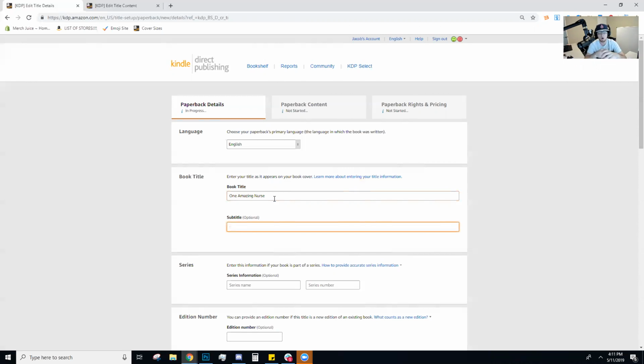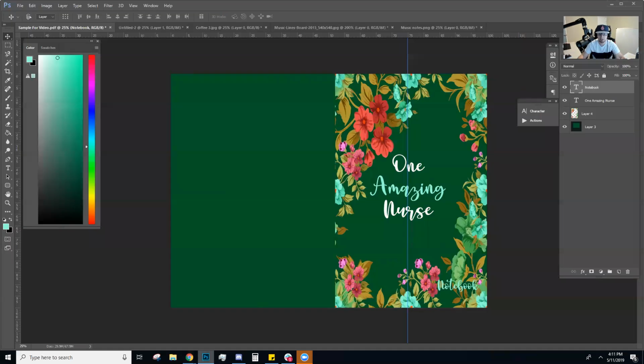So if we are doing a planner here, I will literally put cute planner for nurses. And I will keep it very, very simple here. No need to put, cute planner for nurses who work in the emergency room and work night shift. Okay, there's no point in doing that. It really just spams up the platform and how everything looks on the platform. So with that being said, book title has to match exactly what your cover says.